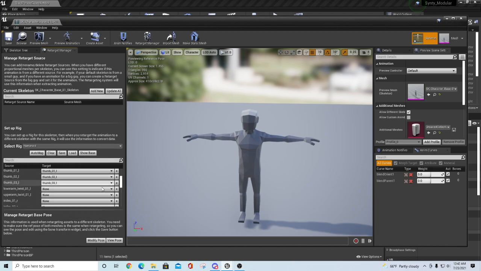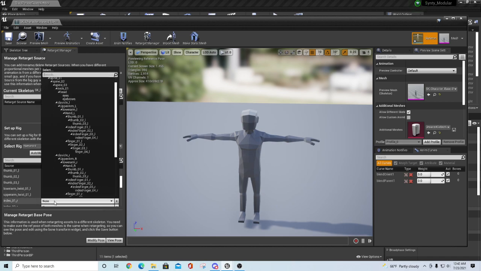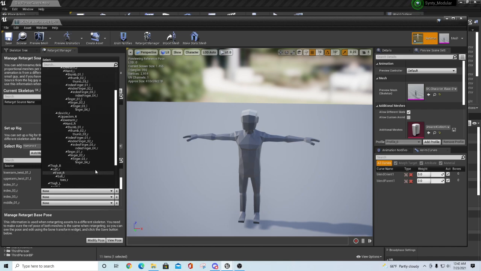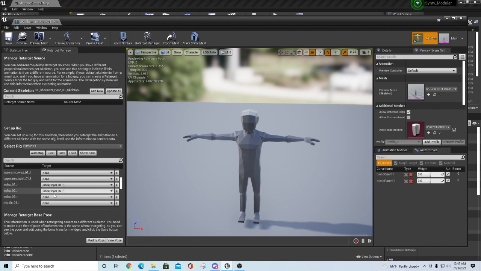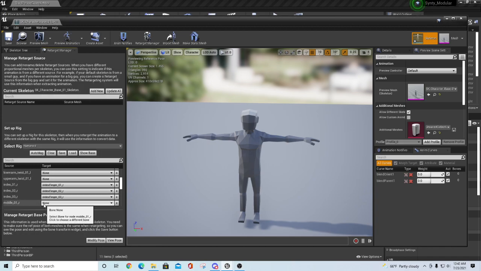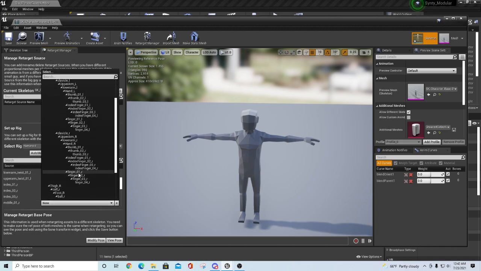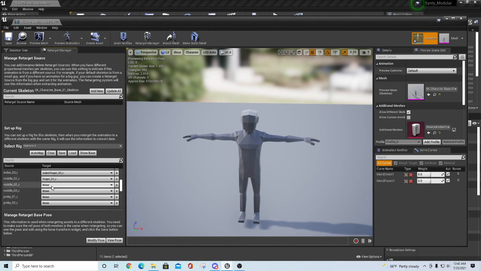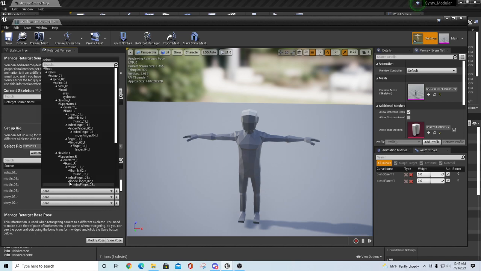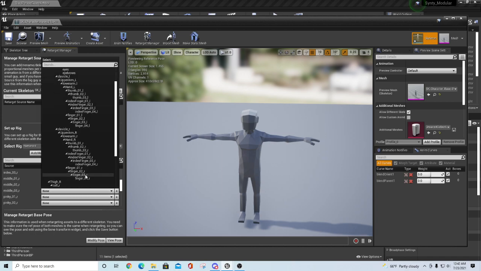We can scroll down a little bit further, and no arm twist, but we do want to go to our index for the right, and we can scroll down here and you'll see that there is an index finger 1_R, and again just scroll down, index finger 02R and an index finger 03R. The middle finger is going to be just finger 1R, finger 2R, and finger 3R for the rest of the middle.